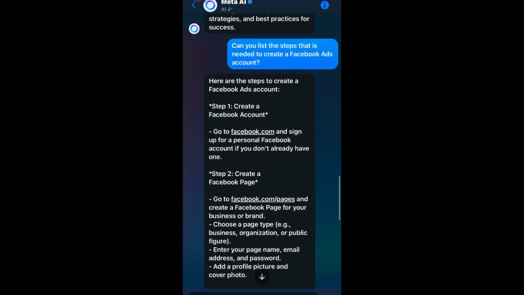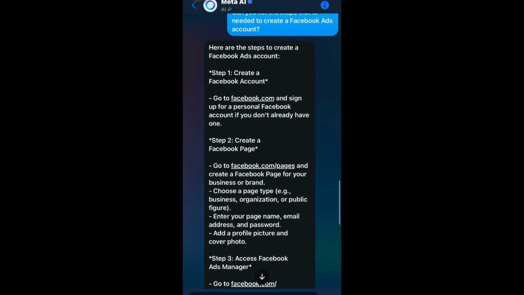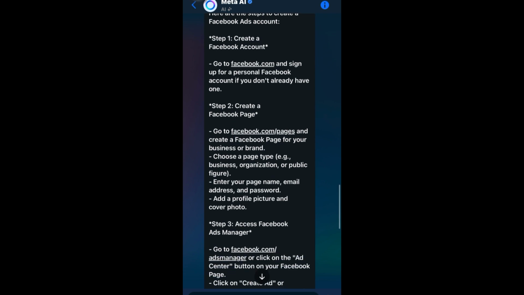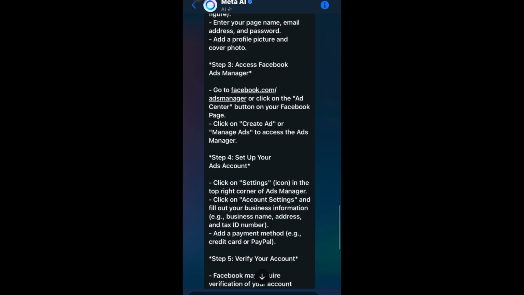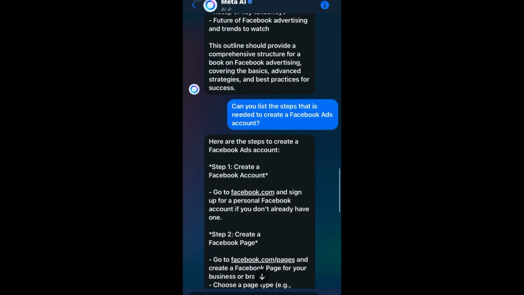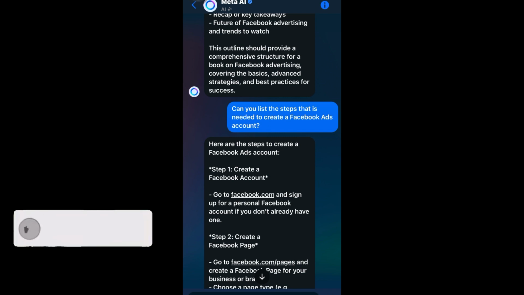Now this is what we have under chapter 1, the first item. Here are the steps to create a Facebook ads account. Step 1, create a Facebook account. Step 2, create a Facebook page. Can you see this? Step 3, access Facebook Ads Manager. Now, even you that do not know anything about creating a Facebook ad account, you can use these steps to create your own Facebook ad account.